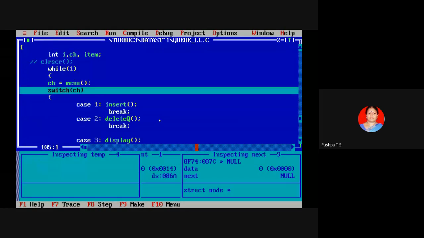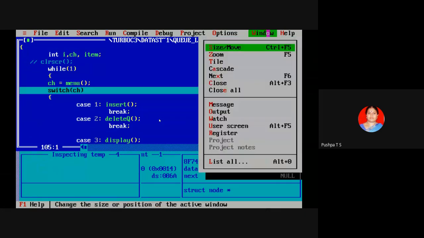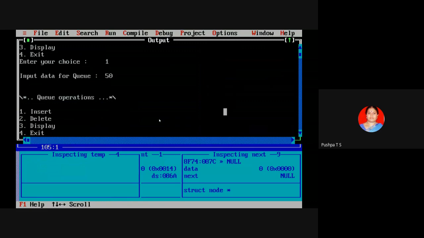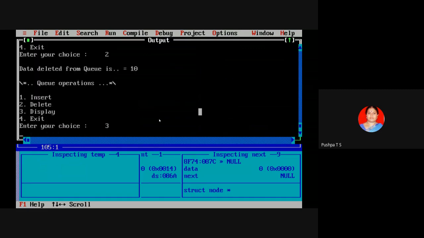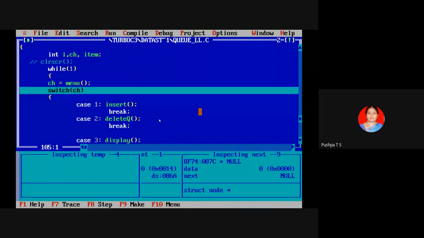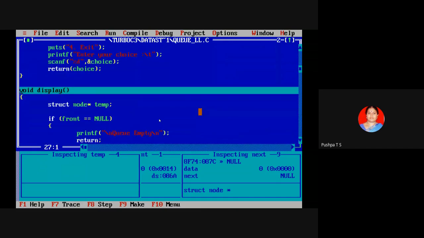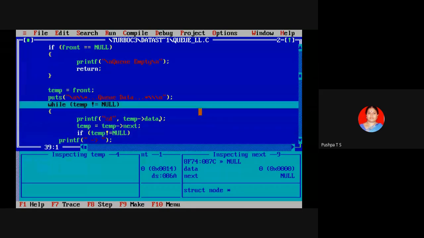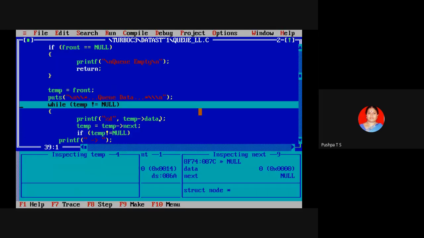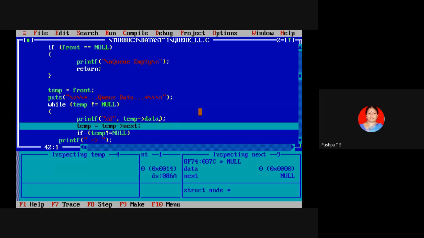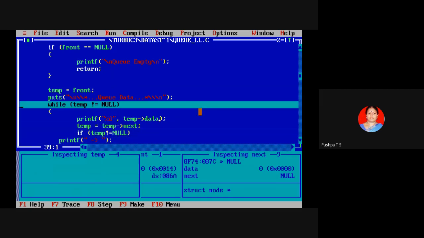I'll just go to the output window. In this output window, we have chosen 3. Alt F7, it will come to the display function. Here, we'll see line by line what's happening. Look here, 20 is the first element it has printed. F7. Next, which one does it have to print? 30, isn't it? F7.